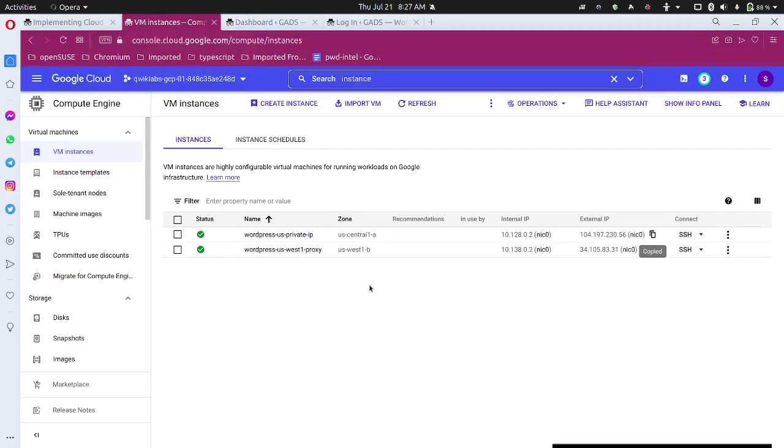Okay, so one is the same region, US Central A, and because of that it's possible to use the private IP to communicate. Where you're in a different region, then you use the proxy to do that. I think that's basically what we're being taught here. Okay, the same region, use the private IP to connect. In different regions, you use the proxy to do your connection.